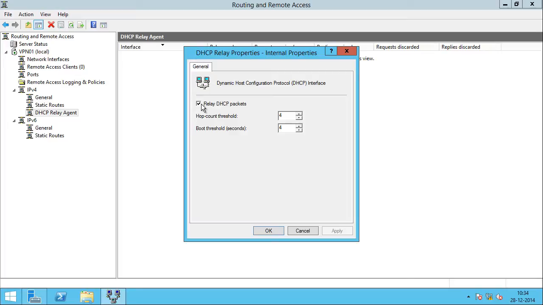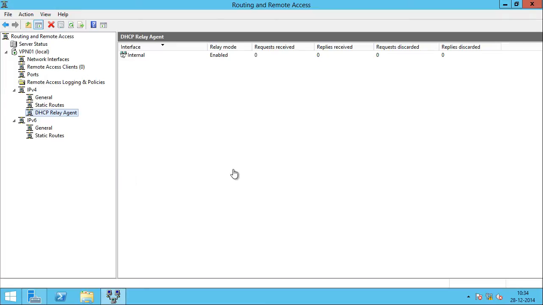So you want to be saying relay DHCP packets. We leave the hop count and boot thresholds at the defaults, and I'll click OK. Alright, now the DHCP server and DHCP relay agent are ready to use, and VPN clients can now receive the DHCP scope options if you have configured them.